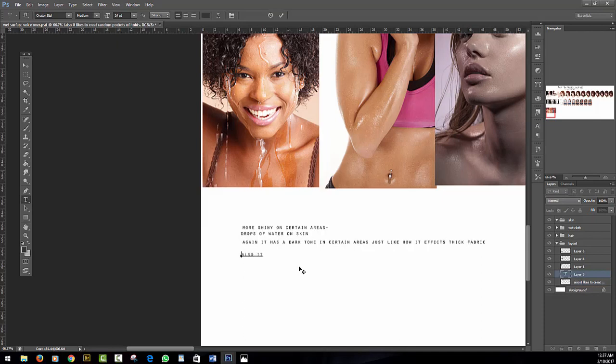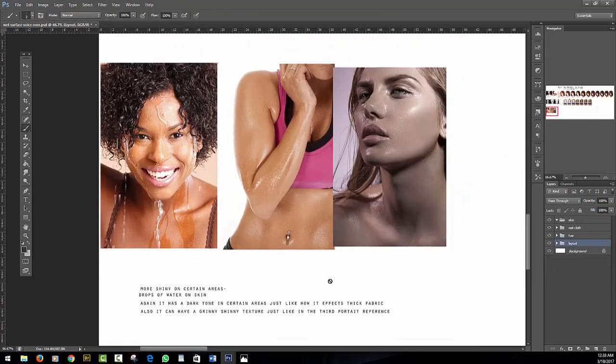Also, it can have a grainy, shiny texture, just like in the third portrait example reference. Okay, so skin is pretty fun. It can also be a little bit easier, or if you want to spend more time adding details, it can be a lot more time consuming.